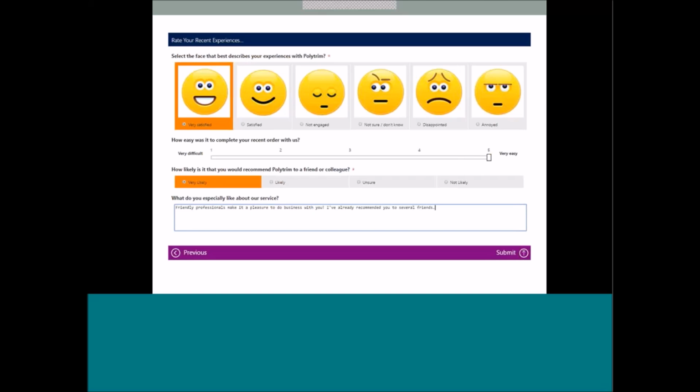So here's just a quick screenshot of a survey. Here's an example of if you want to do the faces for people to basically give you their feedback. The other thing is they have the sliding bar here from 1 to 5. You also have the tick boxes here to say from very likely to not likely, and then you have a text box here where people can insert comments.